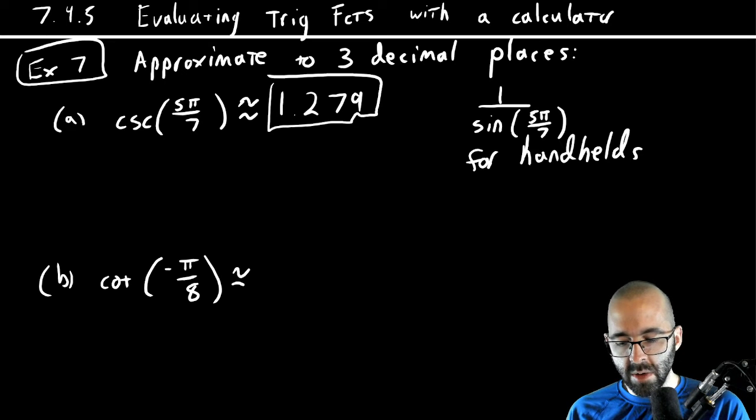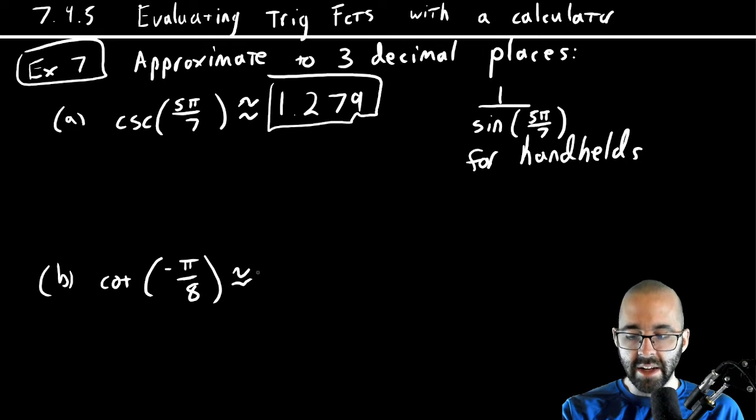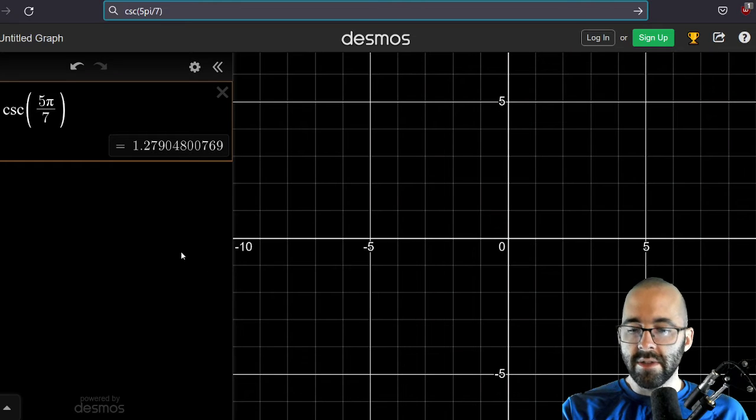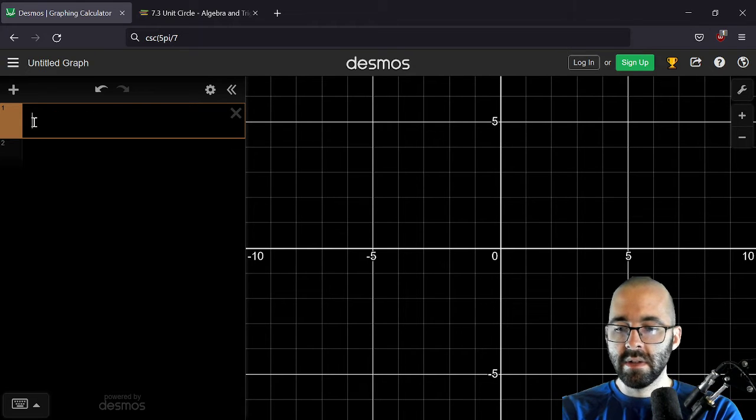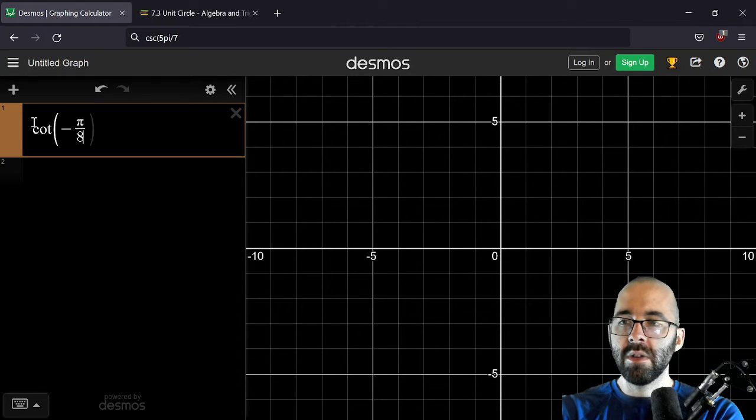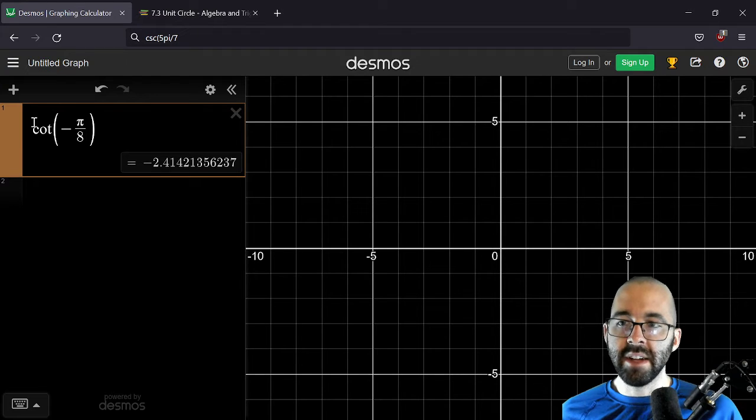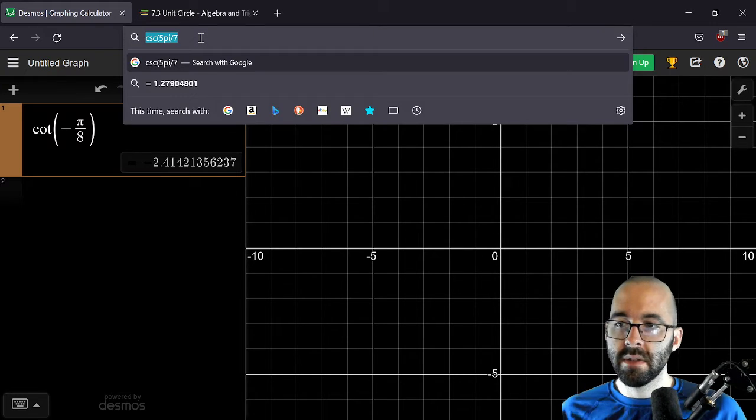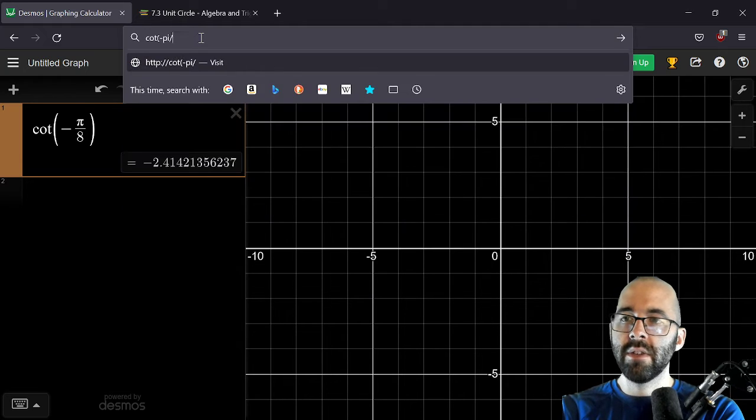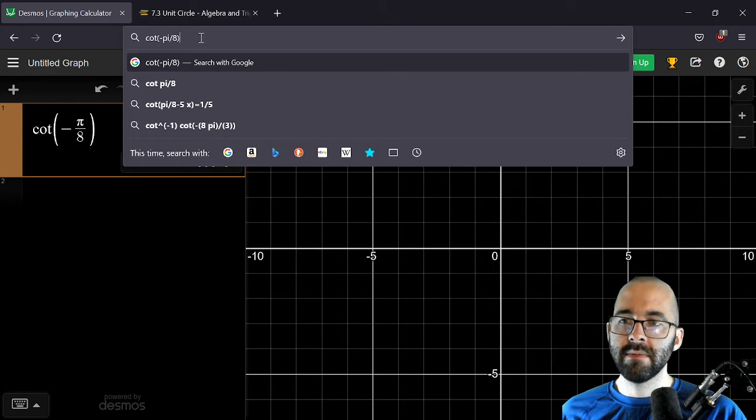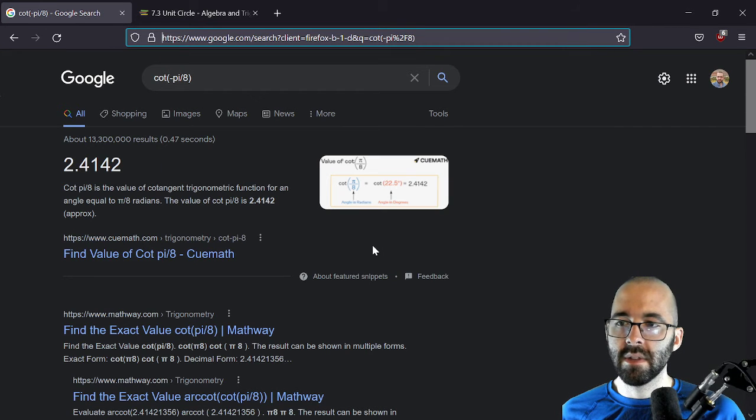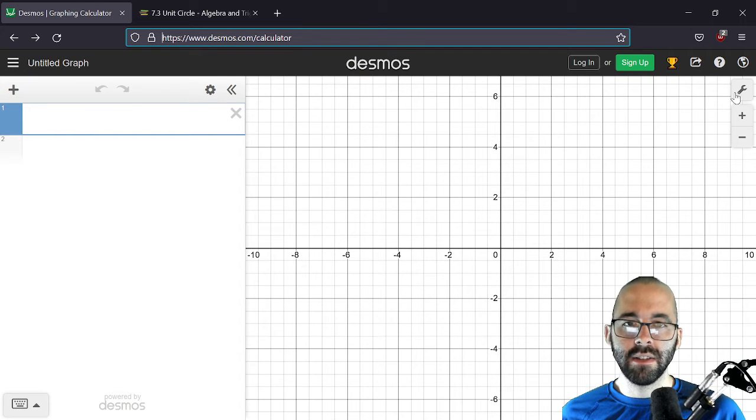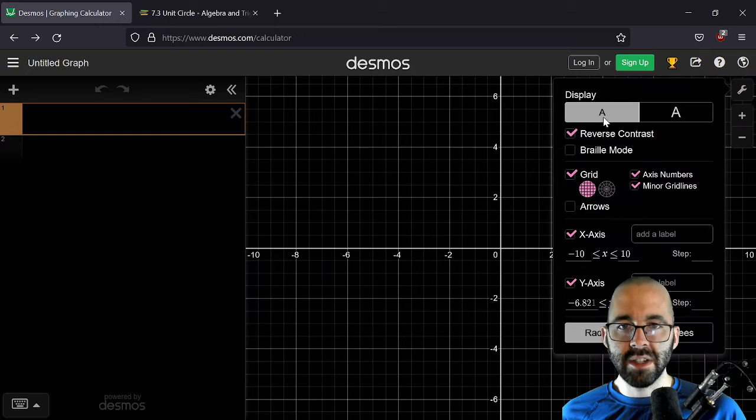And we'll do the same thing over here with cotangent. Cotangent of negative pi over 8. We can use whichever one we want. Cotangent of negative pi over 8. Desmos says it's negative 2.414. Cotangent of negative pi over 8. Google says, hold on, positive 2.414. All right, so you might have to hit enter to get it from Google. Just watch out for that.